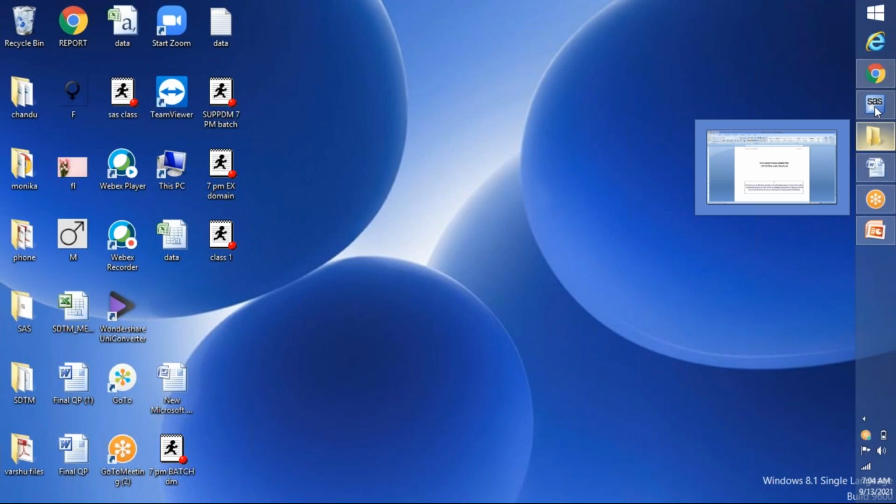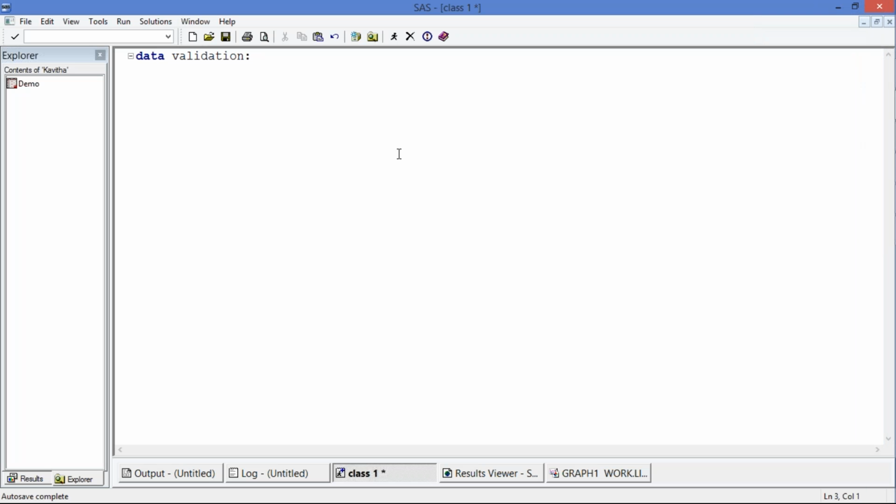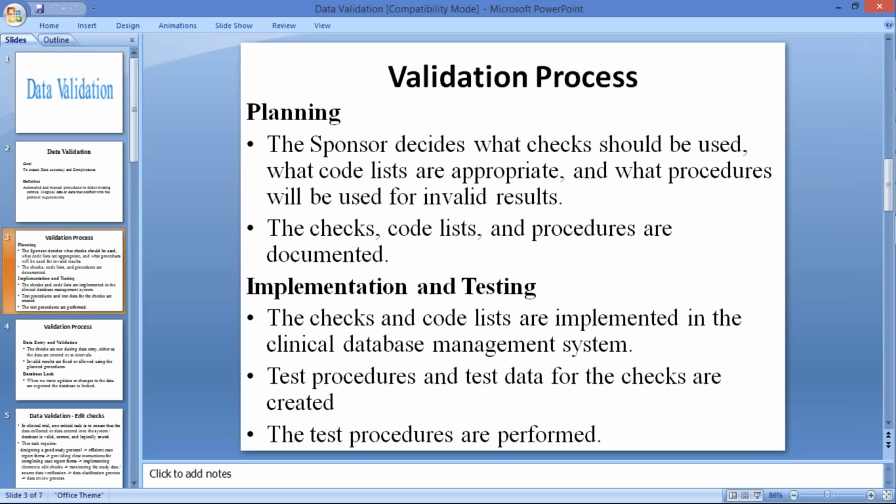So in the validation, we have 4 steps. The first step is planning. In the planning, first we'll plan what checks are required and what code lists are required to detect the invalid results. The planning should all be documented in the DVP, the data validation plan. How to validate data, what checks and procedures are required, which code list is appropriate for questions, all of those will be documented in the DVP.